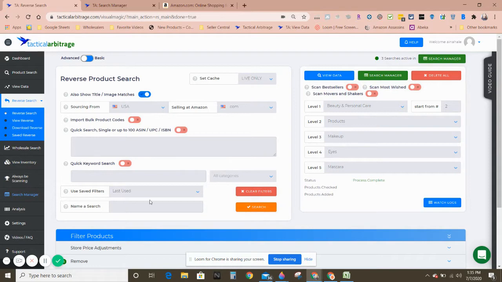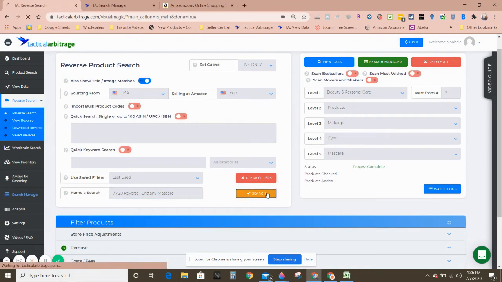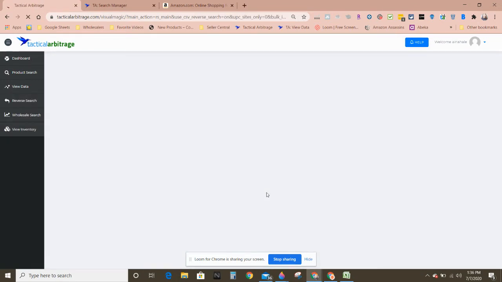And then you can just name your search just like usual right here. I like to put reverse search since all the data comes together in one place from product and reverse search. So there we have reverse. Then you can put your name. Then you can put what you actually searched if you want to. And then we have our filters preset, so you're good to go. This is a quick way to add a lot of different searches.